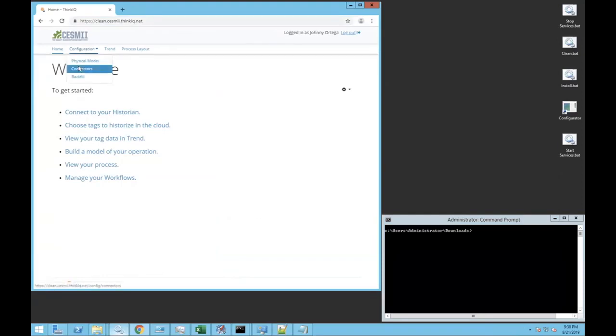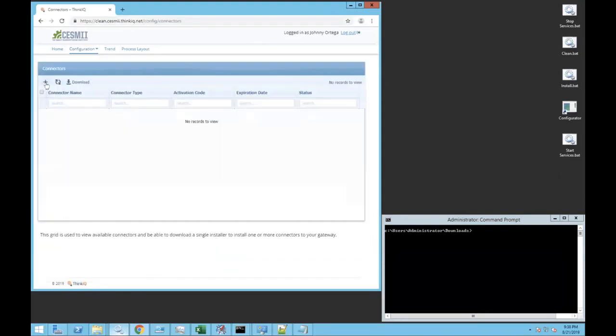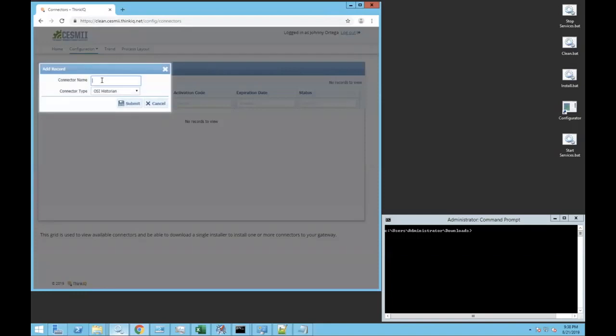I'm going to go to Configuration Connectors. I'm going to select adding a connector. I'm going to name this Johnny Pi here. You can see here I have a connector type. It's currently OSI Historian. You can see there are other options here as well, and in the future there'll be more. But for today, we're going to stick with OSI Historian because it's very prevalent. So let's get this thing wired up.